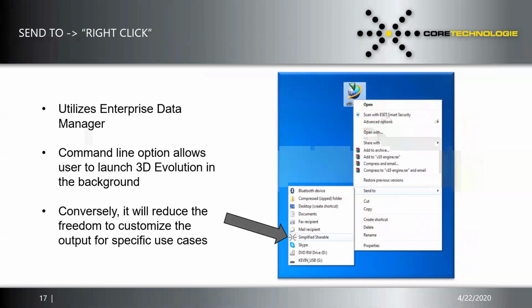So essentially, this is the goal: send to right click. So if you have your model and you want it to go to simplified shareable, you essentially want to be able to right click on it, tell it to send to simplified shareable, and you want that to grab that model, run that process, and just give you the output. You don't want to have to touch it. You don't want to do any of that manual work.